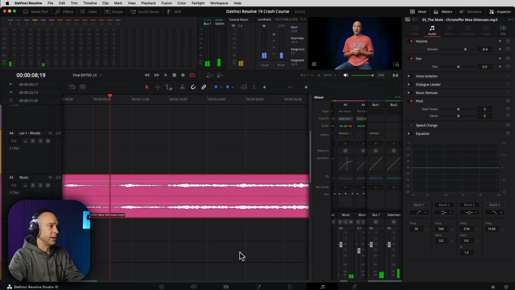All right, so we can hear it. It's a little bit loud. A couple things that I like to do to help my music blend with my dialogue. One, set your levels in a good spot. So when it comes to music, when you bring it into Resolve, it's probably going to be too loud. So you're going to have to lower that back.